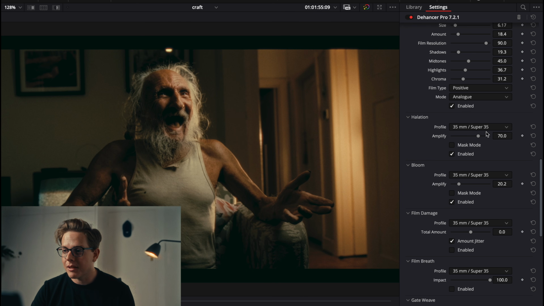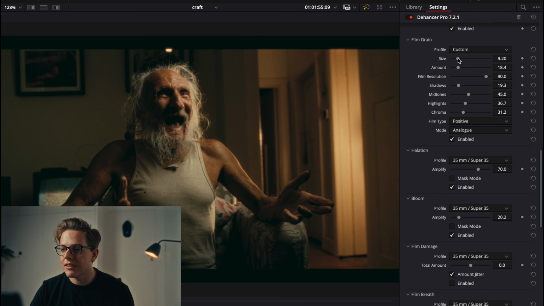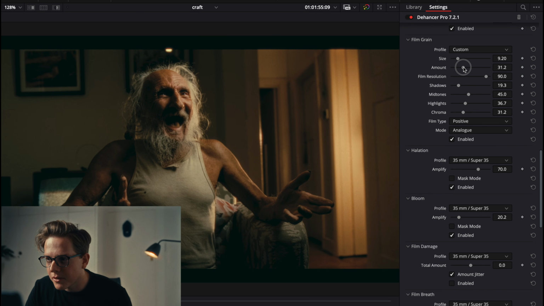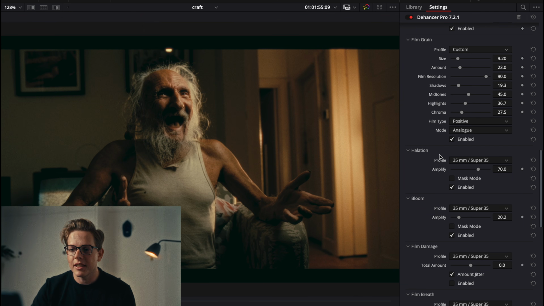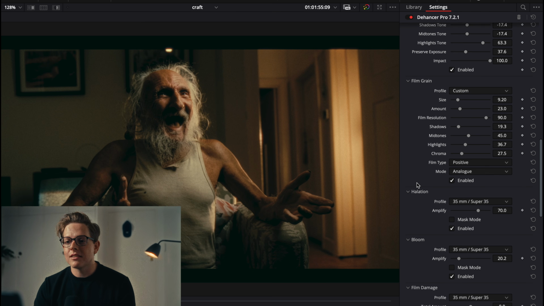This looks incredibly good. The only thing that I would do is probably increase my grain size and grain amount, just so that we've got a little bit more going on, something like that. That's looking good to me. Maybe a little bit less chroma as well, and probably leave it somewhere there. So within the matter of, I don't know, maybe 5 minutes, maybe 7 minutes, we've already graded 2 shots that look really filmic and beautiful.